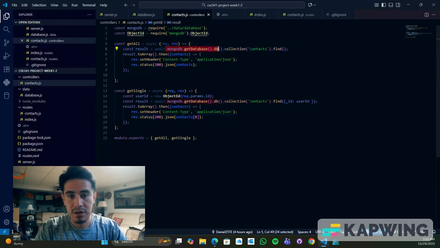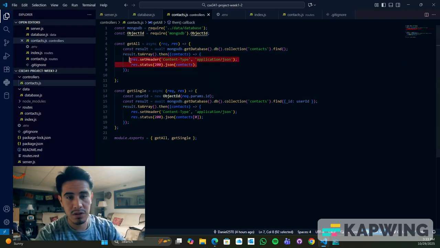Here I just made the connection with the database, I access the database, and I access the collection named contacts, and I will find all the data in that collection. I will convert it into a JSON format, and I will send the contacts data as the response.